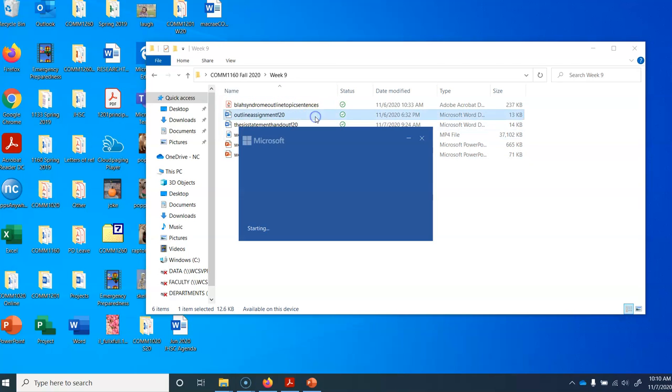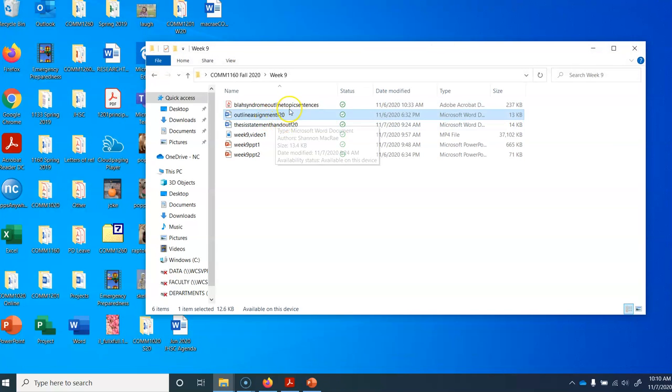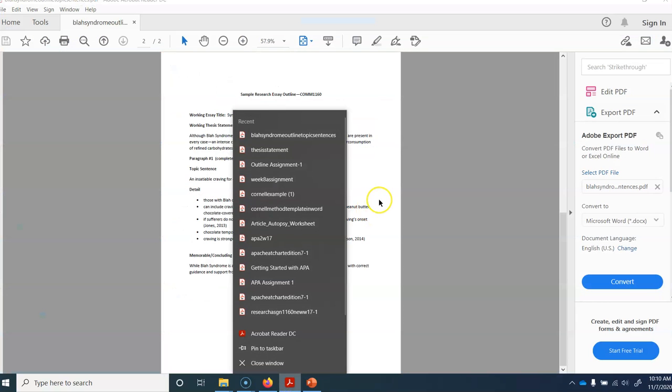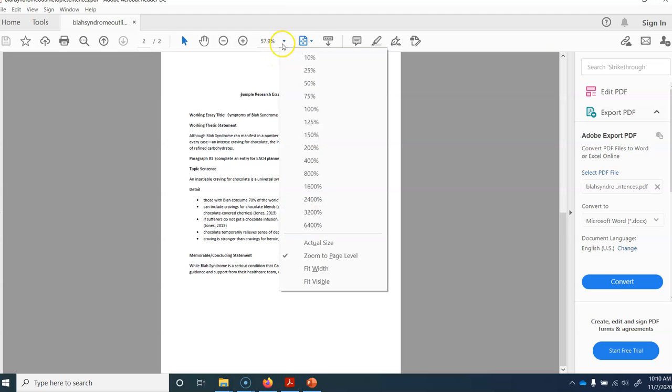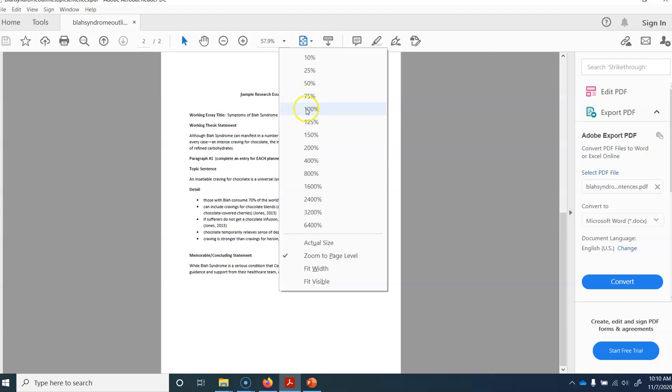But I will give this to you as, whoops, I pulled up the wrong file. Here we go. This is a sample outline that somebody wrote for a very serious condition called Blah syndrome. And I'm sure many of you, I know I suffer from Blah syndrome. I'm sure many of you also at this point in the term are suffering from Blah syndrome.